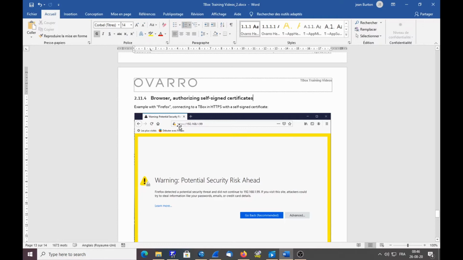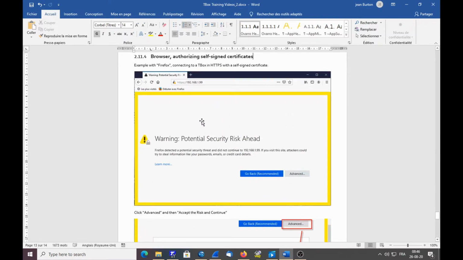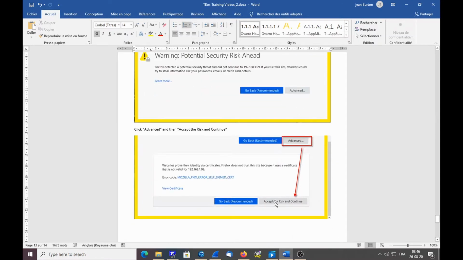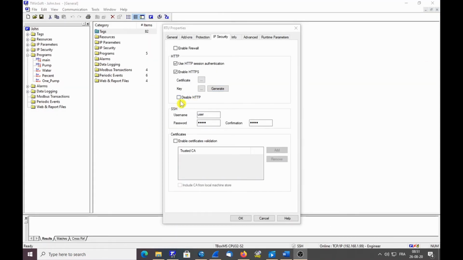The first time you connect in HTTPS to a TBox with a self-signed certificate, you have a warning from Firefox. You click on the Advanced button, and from this button you can add the certificate to the store of the browser. Then you will be able to connect to this TBox even if the certificate is not signed. As supplementary protection, we can disable HTTP, meaning that only encrypted communication will be allowed to TBox.